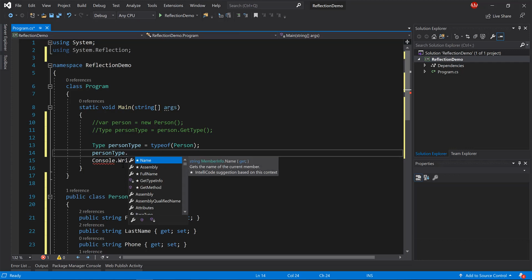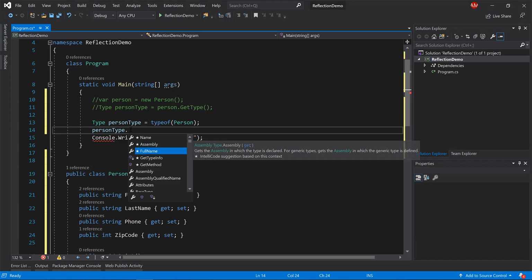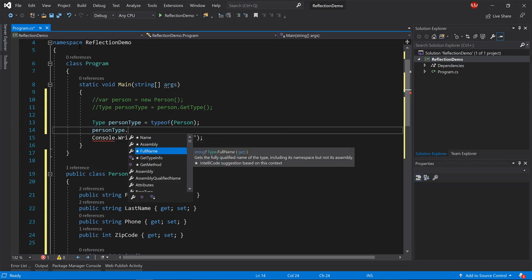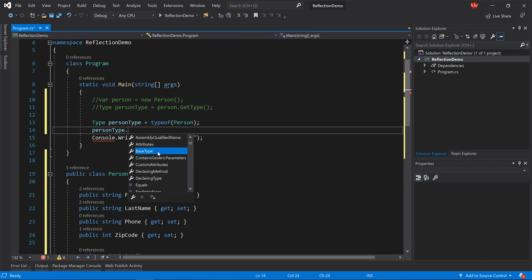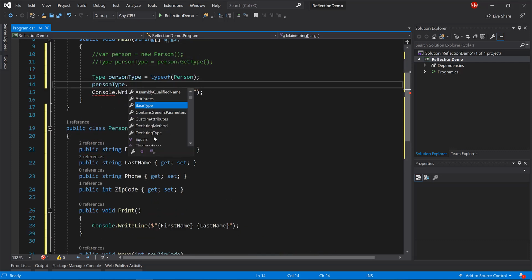It has the name, which is the name of this class, which is person. We have the assembly, we have the full name, which is the name of the namespace, the assembly namespace and the class. We have the base type, if this type inherits from something else, and the attributes, the declaring methods, interfaces, members. For functions, we can get a specific method inside this type, or we can get a specific property. We can get all the members, properties, methods, fields, anything. We can get the constructor, we can get the attributes, get events, many things we can do with this.